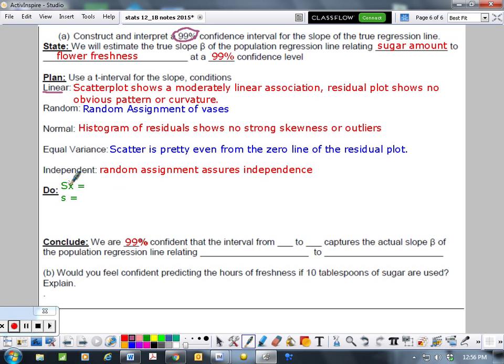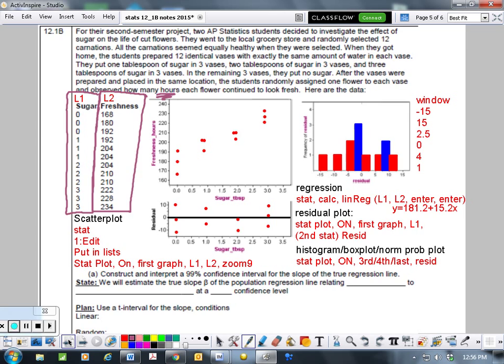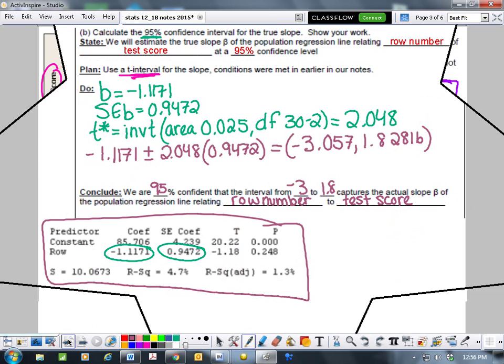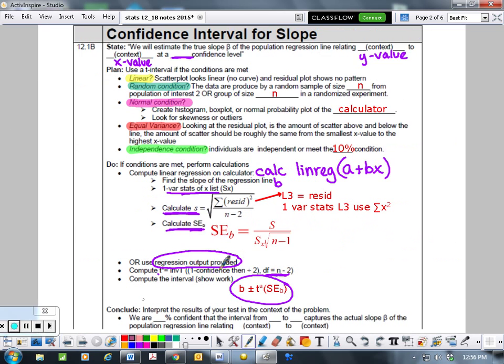So now we have to get to all of our bits and pieces that we have to calculate by hand. So we need to find the standard deviation of our x. We need to find the standard deviation of our residuals. There's a couple things I wanted to point out to you. To find little s, we're going to come back to here, and I want to point out to you how we calculate s. So we're going to be using this idea to calculate s.